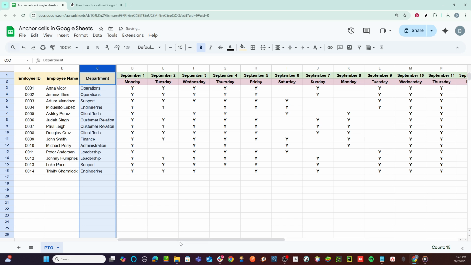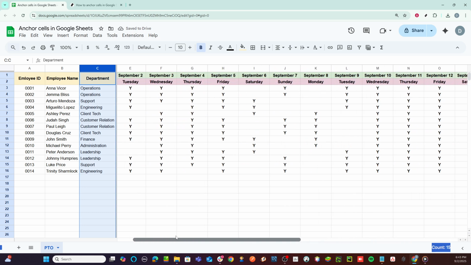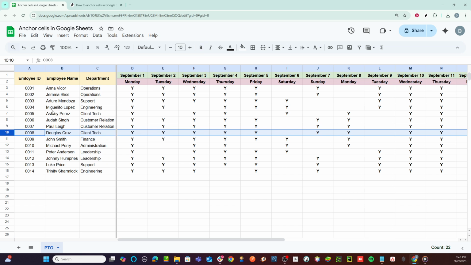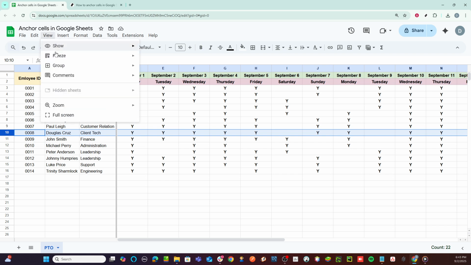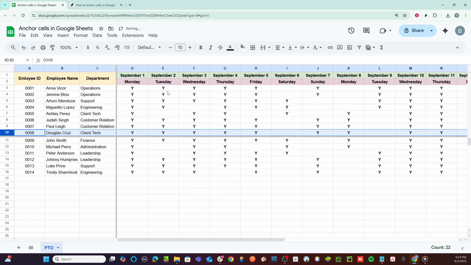Next, let's say you want to anchor a particular row. For our example, click on row 10, which represents the row you'd like to keep anchored. Just like before, click on View in the top menu bar, and again, you'll see the same Freeze option. Choose Freeze and select Up to row 10. What this does is ensure that row 10 remains visible while you navigate up and down through your data.